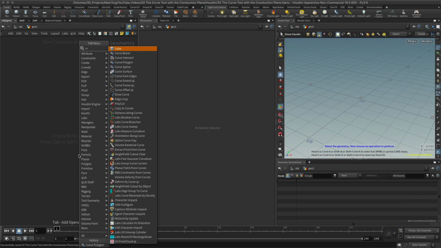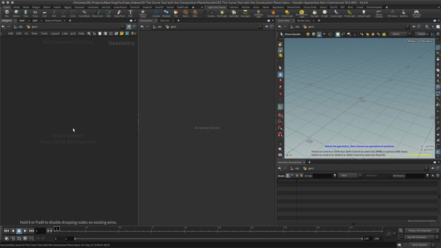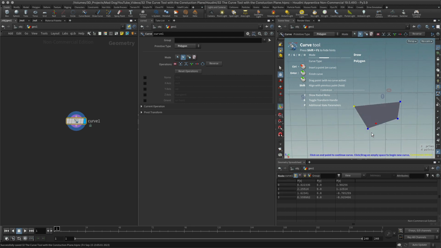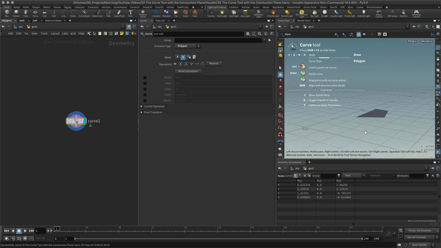Now you might remember, let me create a geo node, that when I use my curve tool, let me create a curve, and I want a curve polygon tool, and if I go and I want to create one just on this flat plane here, I view my camera towards that flat plane, and there I get my shape, and you can see it's correctly aligned there.